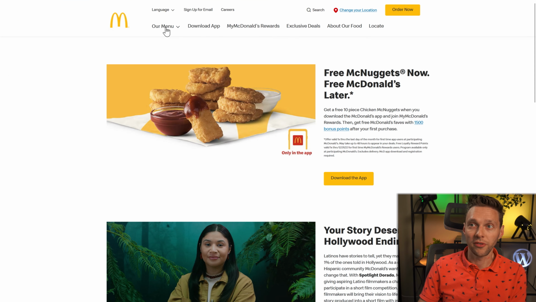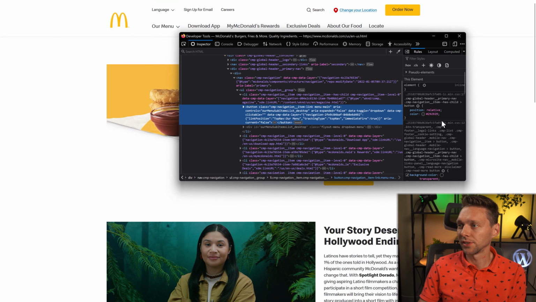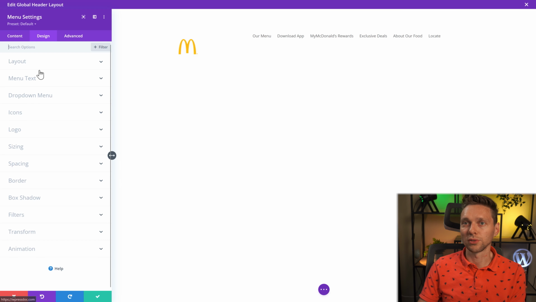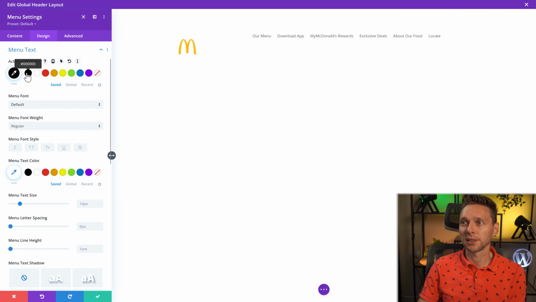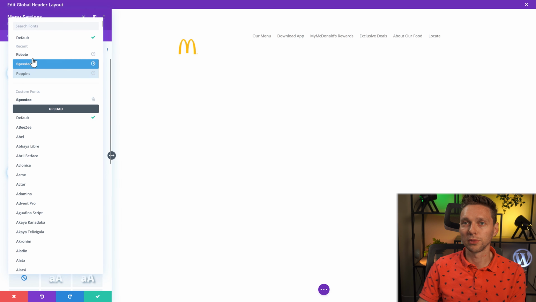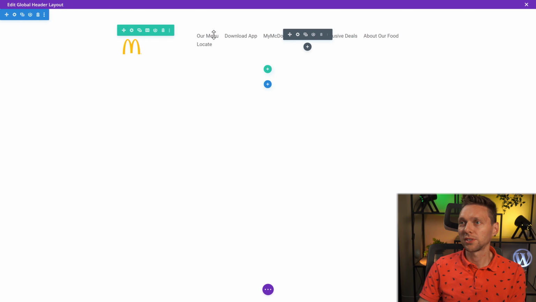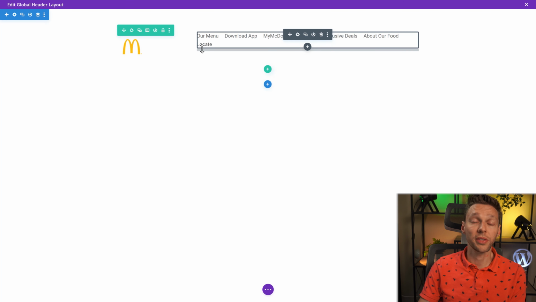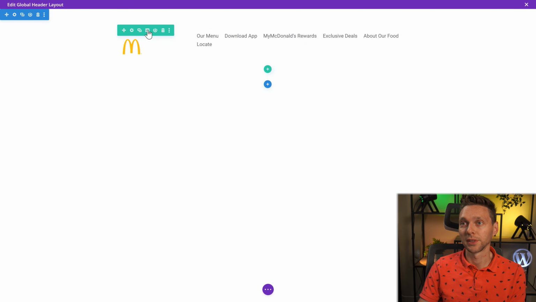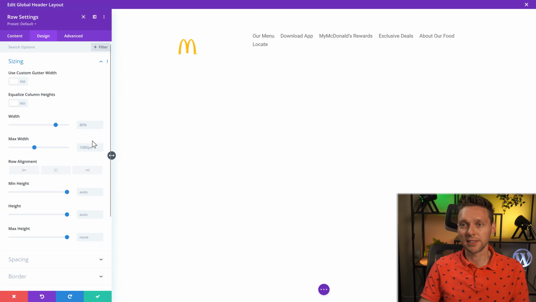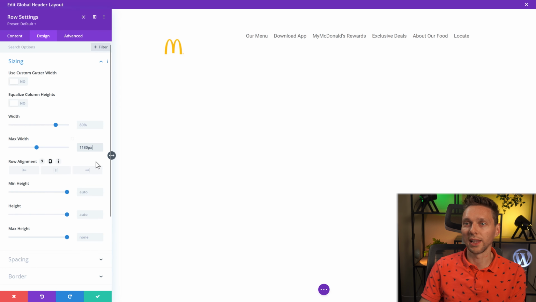They're using the same font again, but the size is different. This time the size is actually 18 pixels. We go to design, we go to menu text, we're gonna make it black. The font will be Roboto and the size will be 18 pixels. And then we see that we have a little bit of a problem because the width of the row is not exactly the same. And then we go to the settings of this row, we go to design, sizing, and we're going to change this back to 1180 like the entire website.